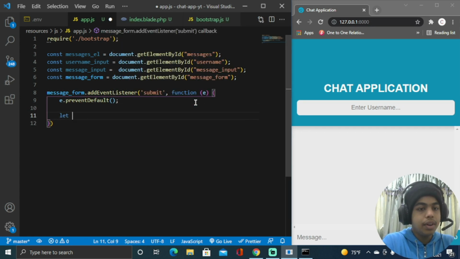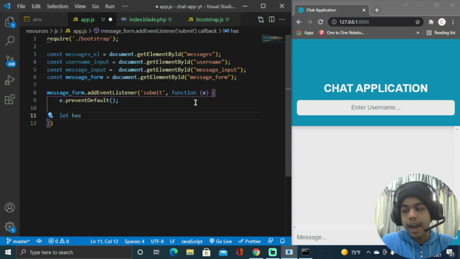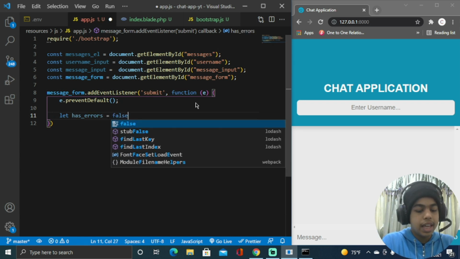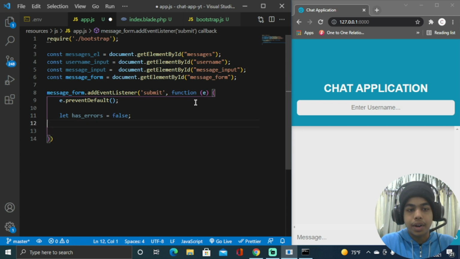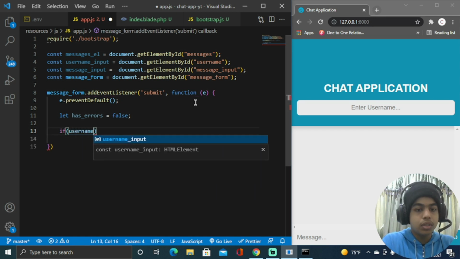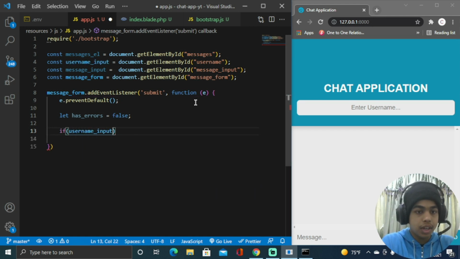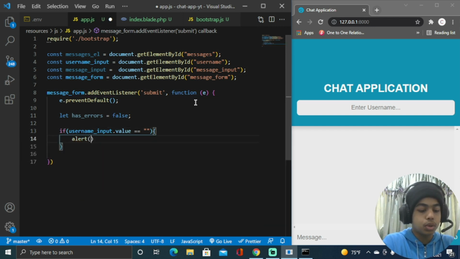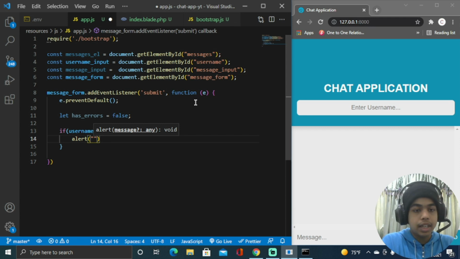And now we are going to create a variable, let has_errors, and that equals false. That means we are not having any kind of error now. Alright, now we are going to use the if and else statement. If our username input's value is double equals to null, that means if the user is not entering the username, we are going to execute this code in which we show an alert: please enter a username.